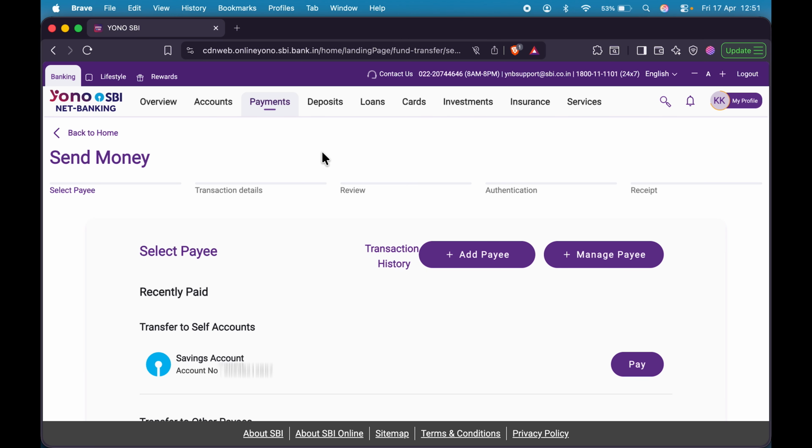So this is how simple it is to add a bank account in SBI Net Banking in order to do the fund transfer. So if you don't want to enter account details manually each and every time while doing the transaction, it is better to add a beneficiary or payee account.